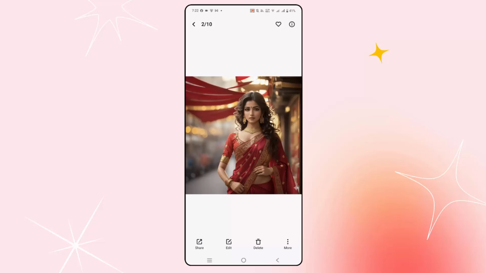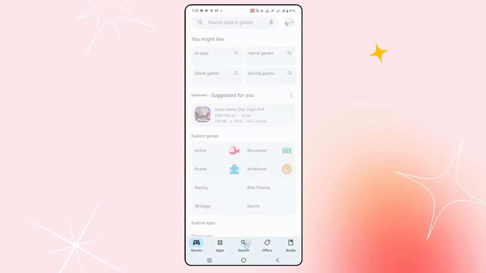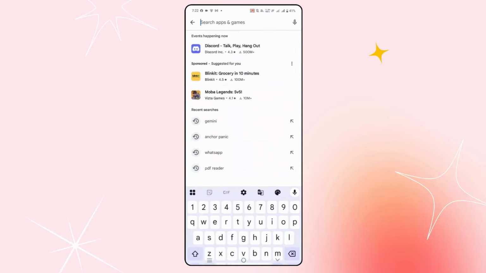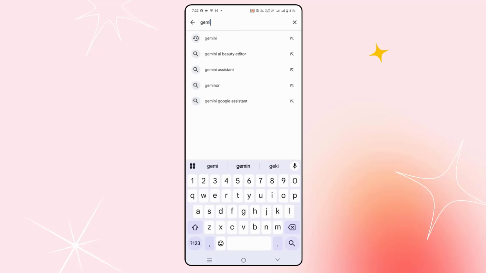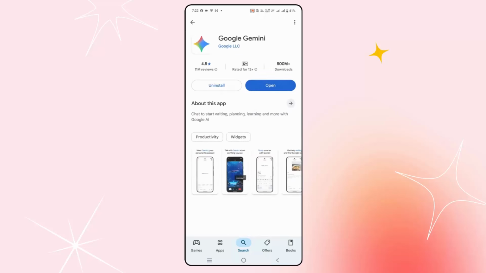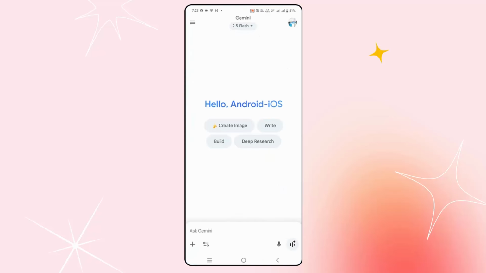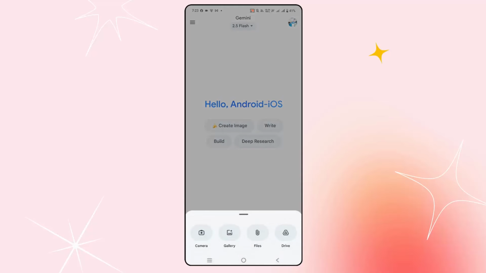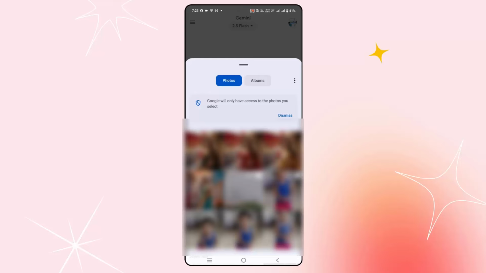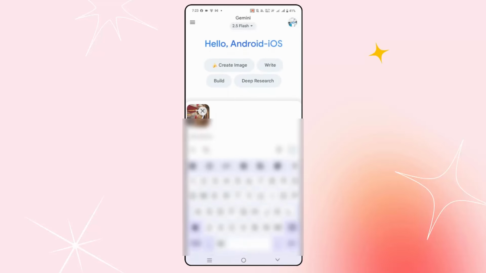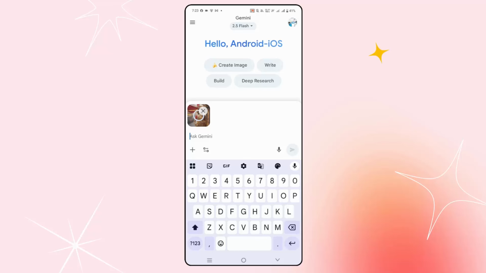Before that, you are suggested to go to Google Play Store and download Google Gemini. If you don't have it, search for Gemini AI. In my case I have already installed it. If you don't have this app, simply go to Google Play Store, install it and then open it. After opening it, you need to add any image of a lady wearing a sari. So simply go to the gallery section and after adding it you have to paste the prompt that I will share in the description.